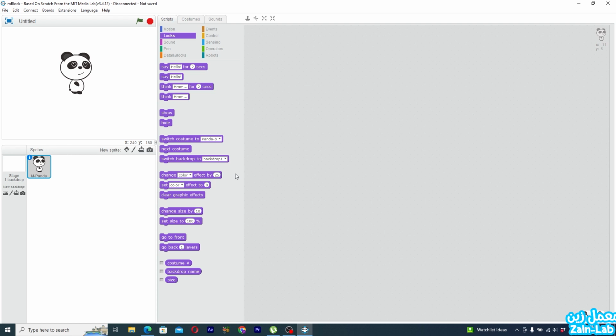So this step is for the first time, but every time you can close your program and save the project, or you can use Ctrl S to save the project.